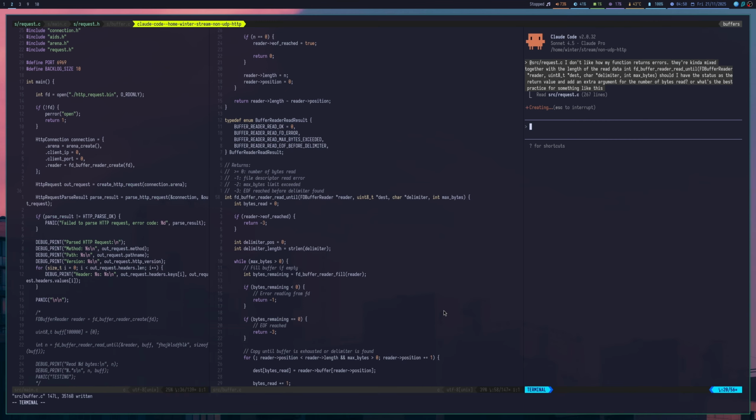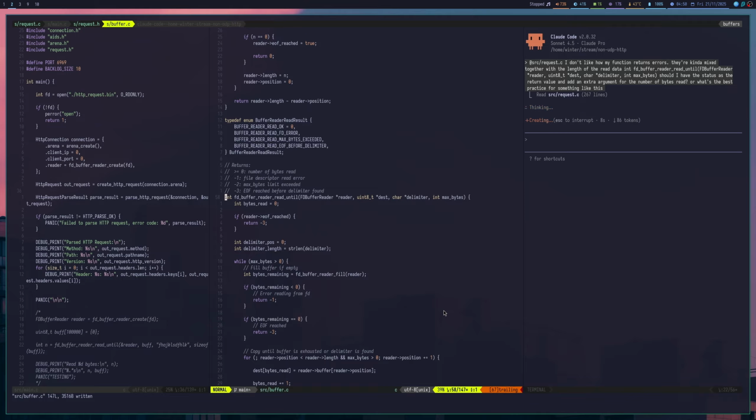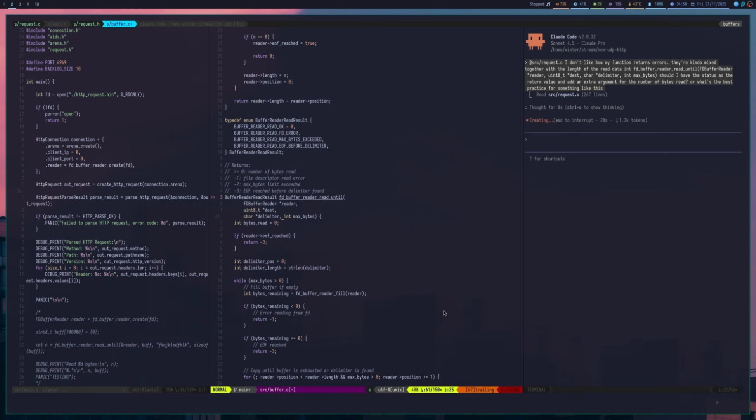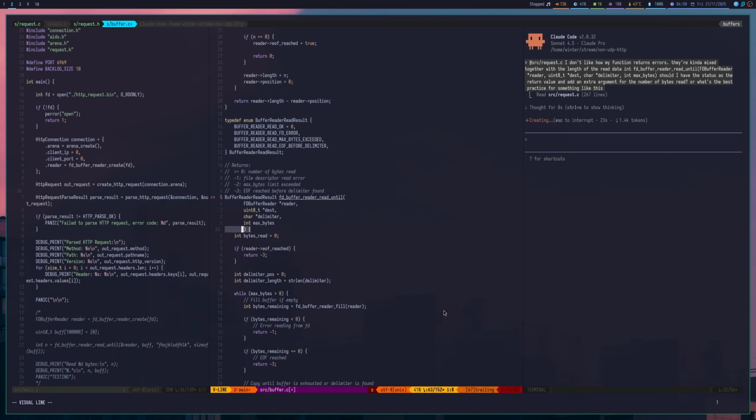Let's see. I think the best solution might be to just return this and have an extra argument. But let's see what Claude says here. I know I shouldn't be spending too much time on this stuff, but I want to learn the best way to write C code.